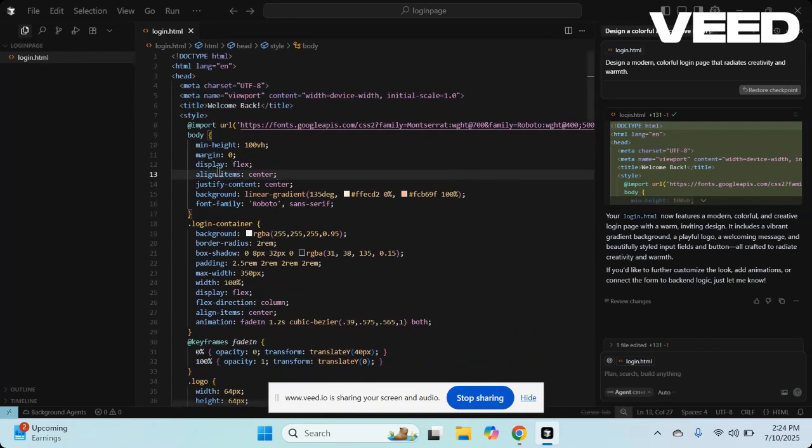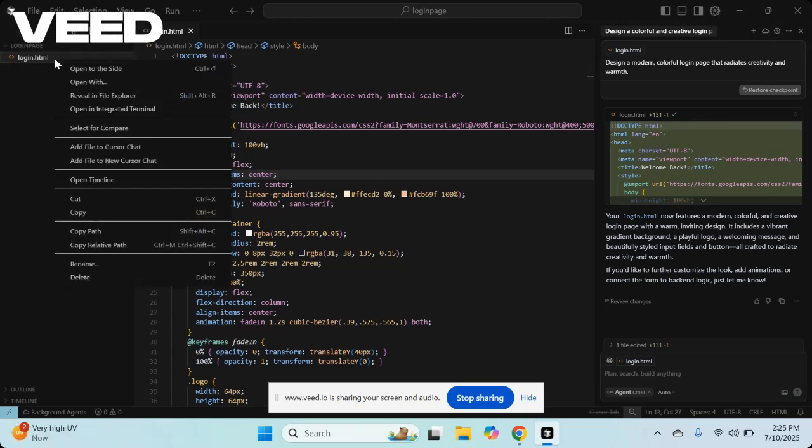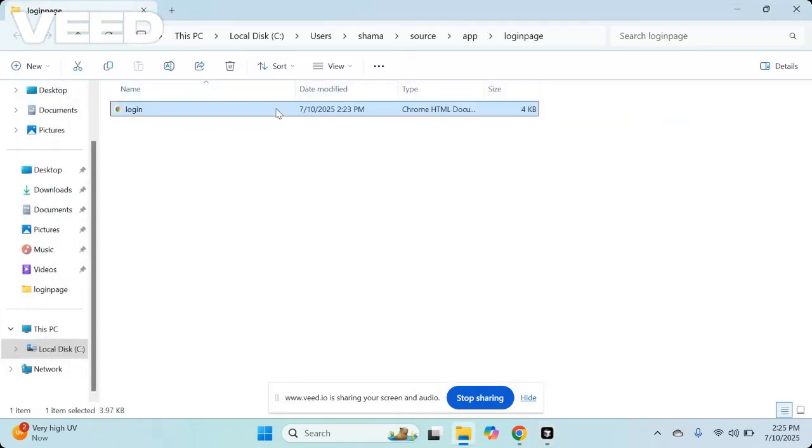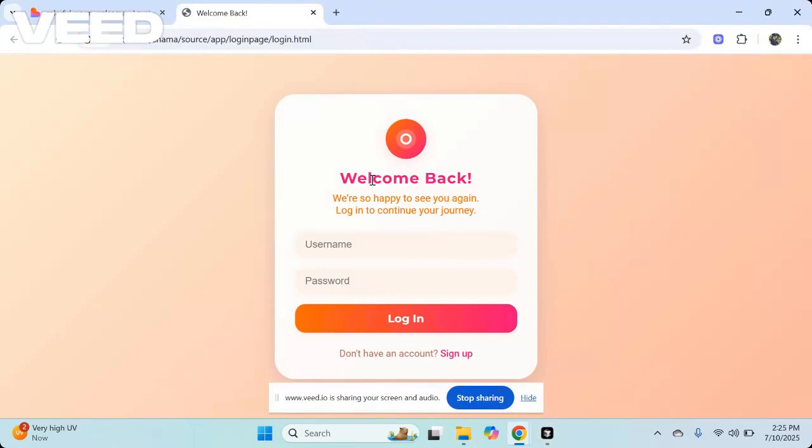You can see the CSS is also included in the same file. So that is fine, you can also separate it. I don't want to give one more comment here. I want to complete this with only one comment to compare the differences between Lovable and Cursor. So I'm opening this in the file explorer, and then I'm running this. You can see the login page I got from Cursor.